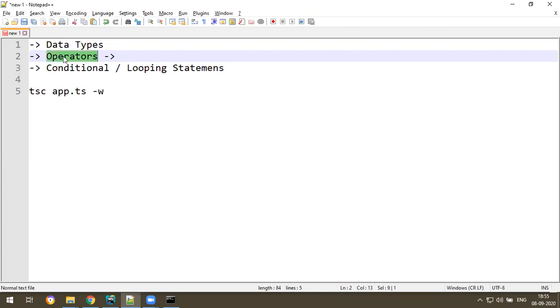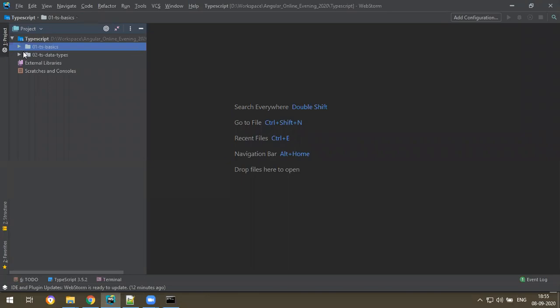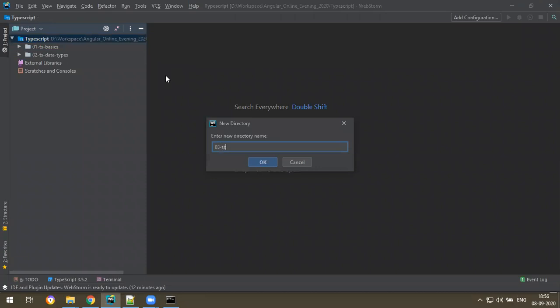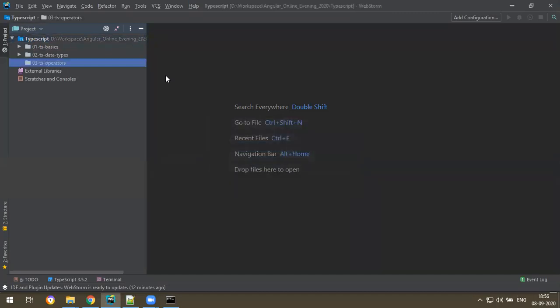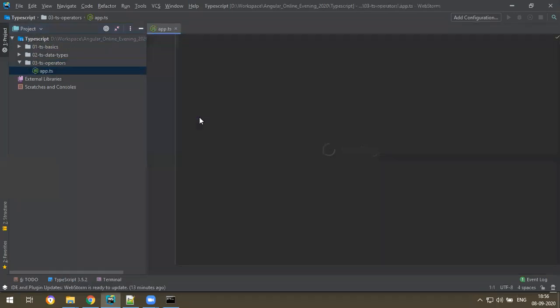But again, operators is a separate concept, so I want to create a separate folder. Right click, new directory, 03-ts-very-basic-programmings. Once we start the OOPS concepts, it will be very interesting, and once we start with Angular, it is ultimate. So TS, the concept is operators. Let me create another app.ts file. It does automatic compilation, so don't worry about it.